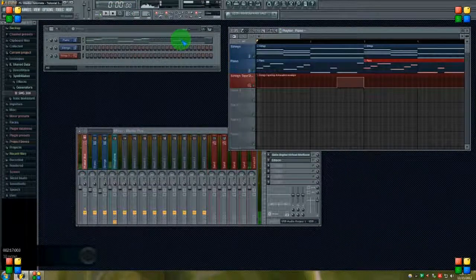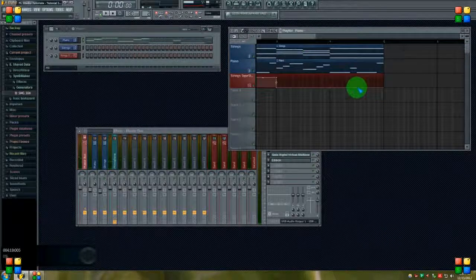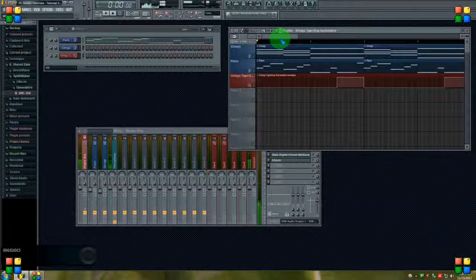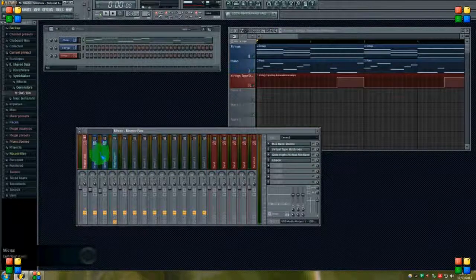Okay, so simple. I got that tape stop in there too. I'm actually going to draw more tape stop in, why not? And the tape stop is in tutorial number 2. Okay, so we are going to go ahead and do this thing with my voice.